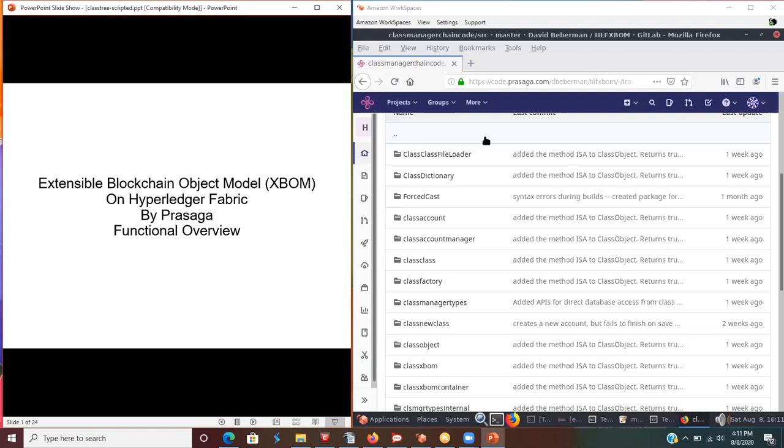On the right side of the screen, we're currently showing our GitLab with our current alpha, beta code for the XBOM. This is currently proprietary code. However, we intend to take the class interface layer and make it open source so that everybody can add to this just like you would to any other Hyperledger Fabric system.